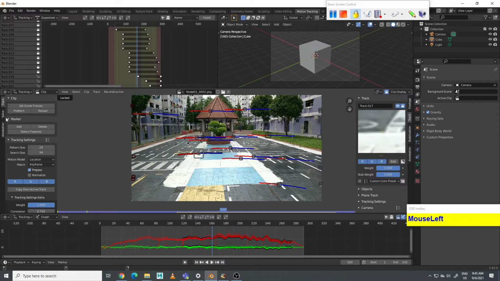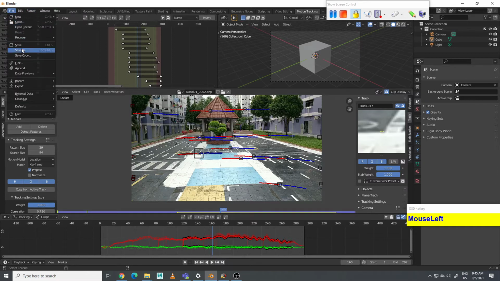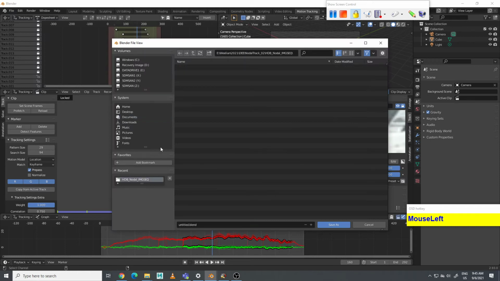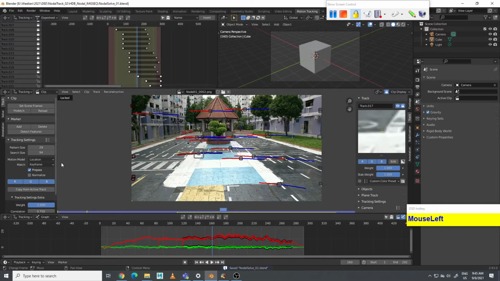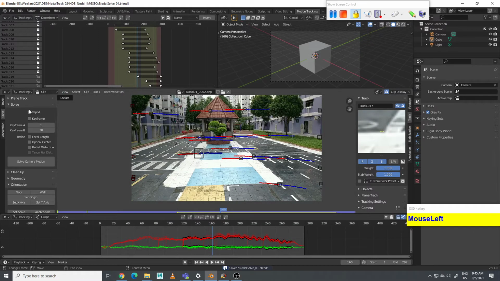Okay, so we can actually go to solve right now. Let me just save this scene first. Okay, and then I'll go to solve, and then I'll go to tripod. Always remember to save before you solve, in case you mess up, because sometimes when you solve, you cannot undo back to the before state. That will sometimes happen.